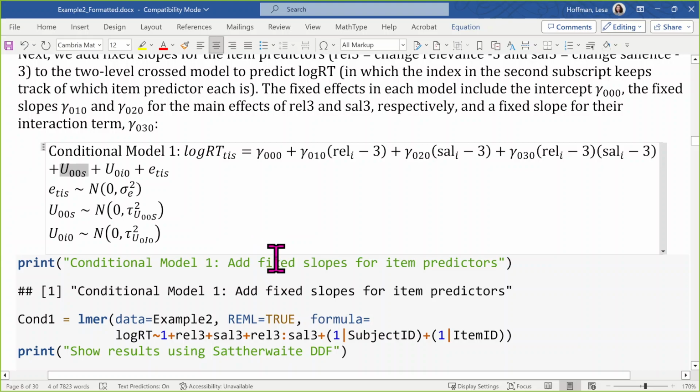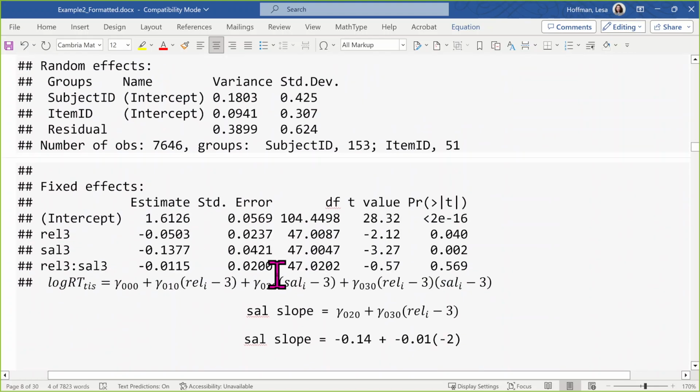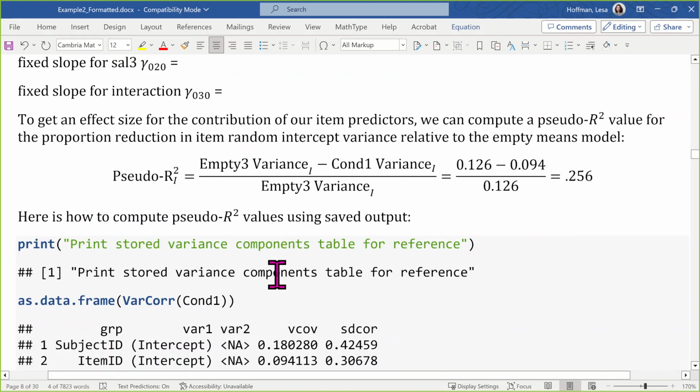Okay, how are we doing? Okay, ready for another model? Let's get the subjects involved.